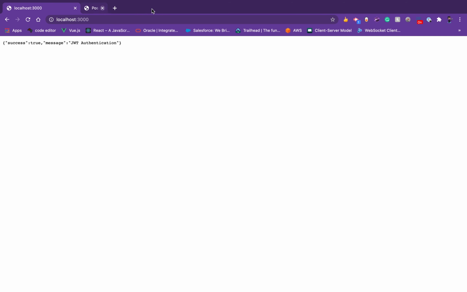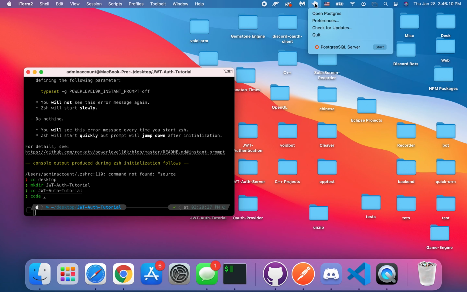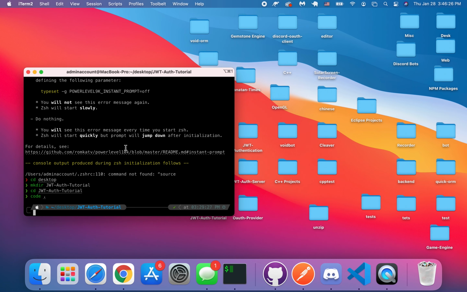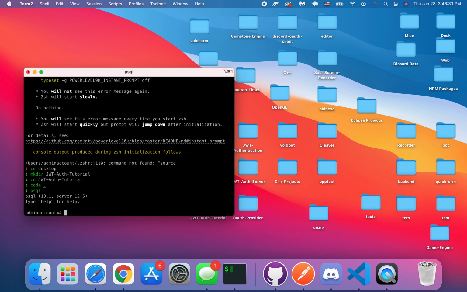Okay, so once you've installed that, you're going to go to the little elephant at the top if you're on a Mac. As I said, if you're on Windows, it will slightly differ, but it should be pretty similar. And then you're going to click Start for your server. Now you can see our Postgres server is successfully running. Now, what I can do over here is go to the terminal and type in psql. Once you install Postgres, it'll give you a CLI for this. And over here, now we can type in our SQL commands.